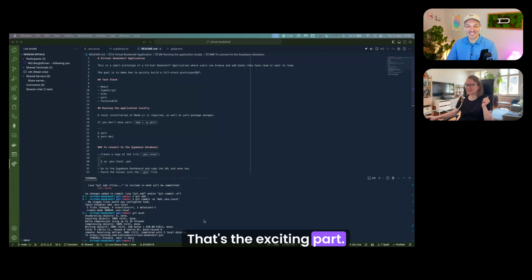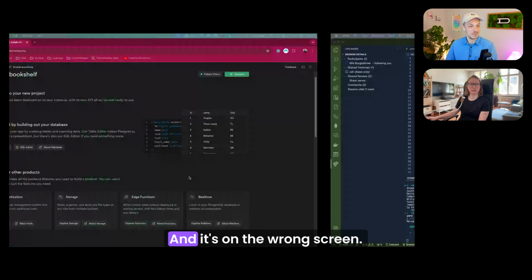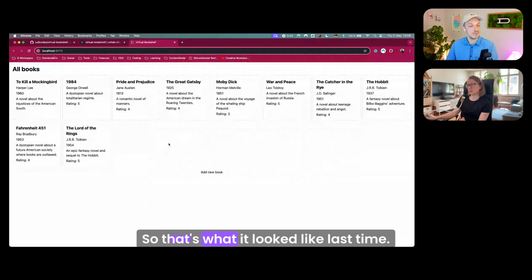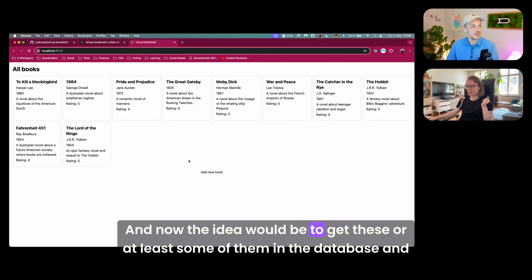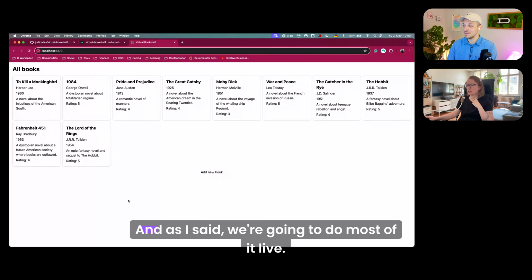Maybe let's just start the application to see where we left off. It's on the wrong screen. Here we go. So that's what it looked like last time. These are still all our mock books from our JSON file. Now the idea would be to get these, or at least some of them, into the database and fetch them from our code. As I said, we're going to do most of it live.